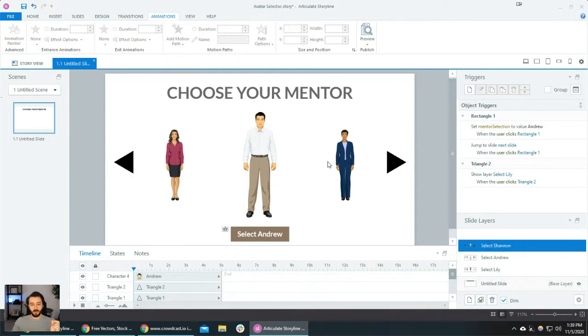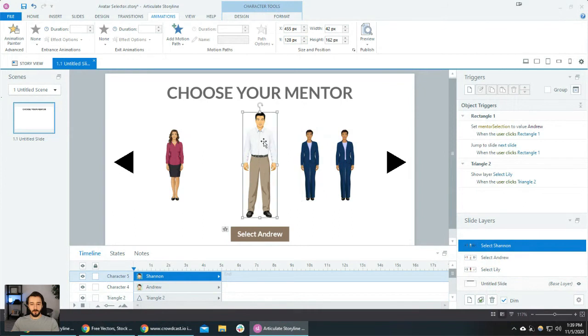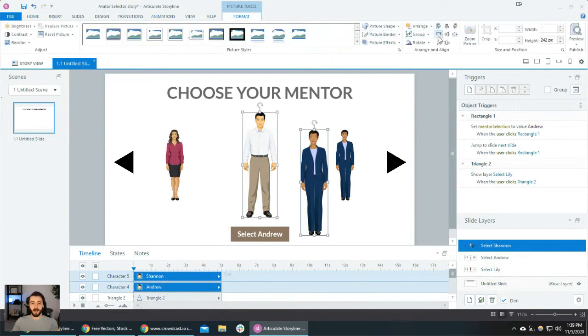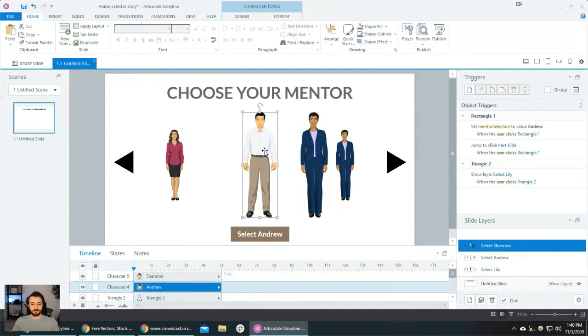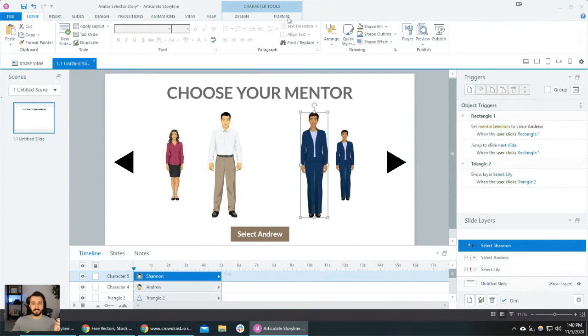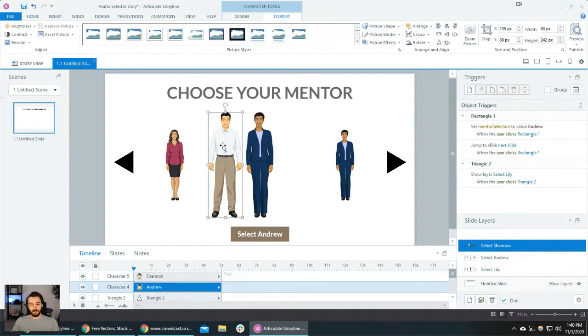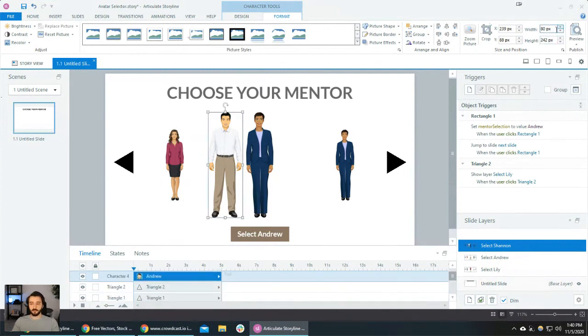And now we need to do the same exact thing we did on the last one. I'm going to drag Shannon over while holding down Control. I'm going to set her height to 242 pixels so that it's the same as Andrew's. I'm going to select them both, and then I'm going to do this align top option. I'm going to select only Shannon. Well, first let's move Andrew out of the way a little bit, and then we'll select Shannon and center align her to the slide. I'm going to select Andrew. I need to set his height down to 162 pixels.